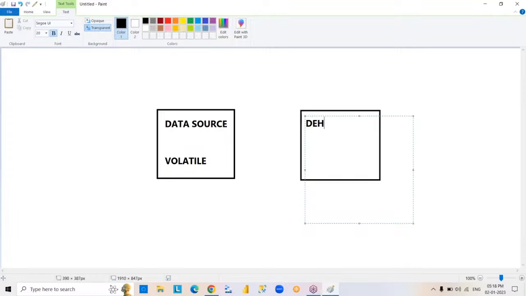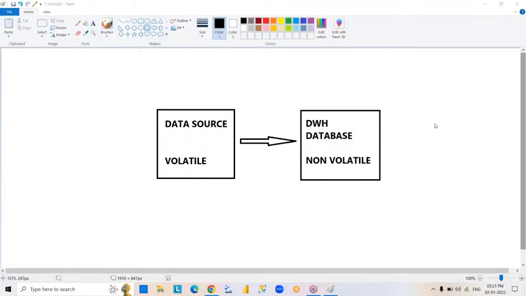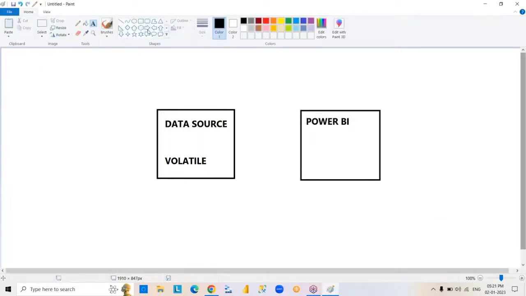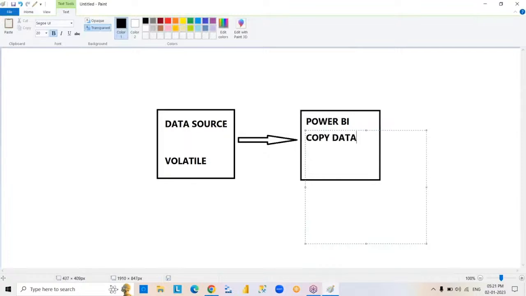That we call a data warehouse database. So how is this related to data warehouse? Let us see that now. See, for example, this is your Power BI environment. What operations are we going to perform in Power BI from the beginning? Copy data.